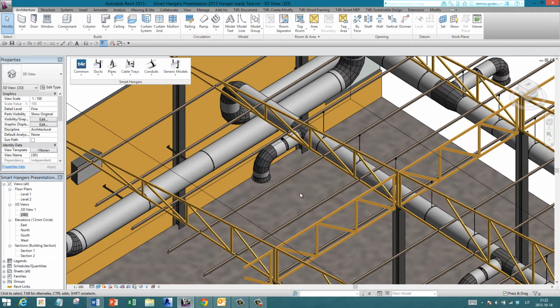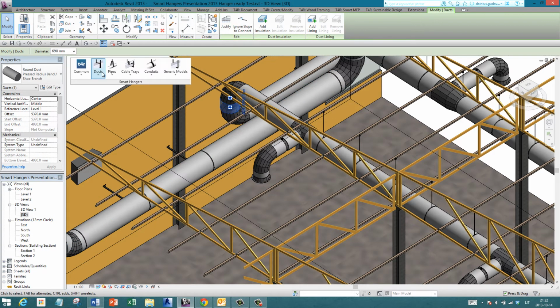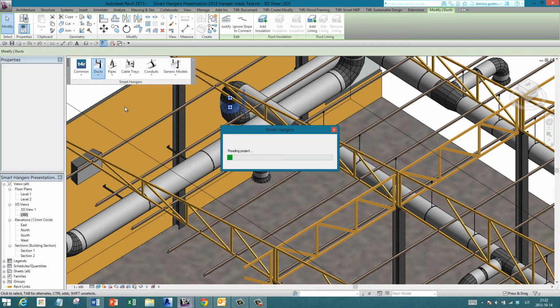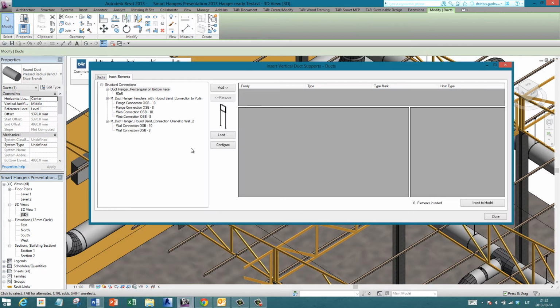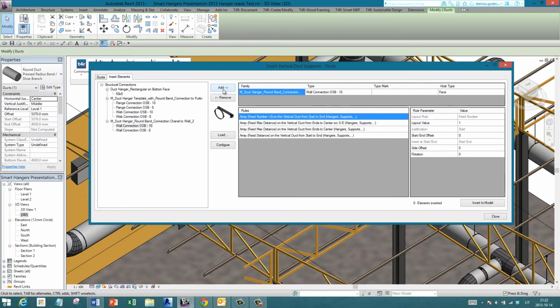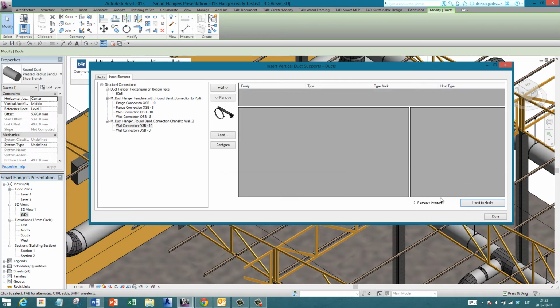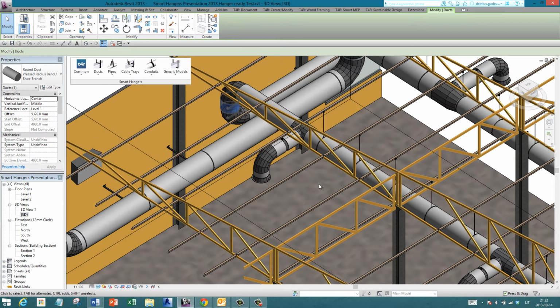Now, let's connect a vertical duct to a wall with a hanger. So, I'll select the vertical duct. I'll press insert vertical duct support. Now, I can choose the same hanger as I did previously, and I'll leave it at that. It should insert 2 hangers to my model, and it did it all right.